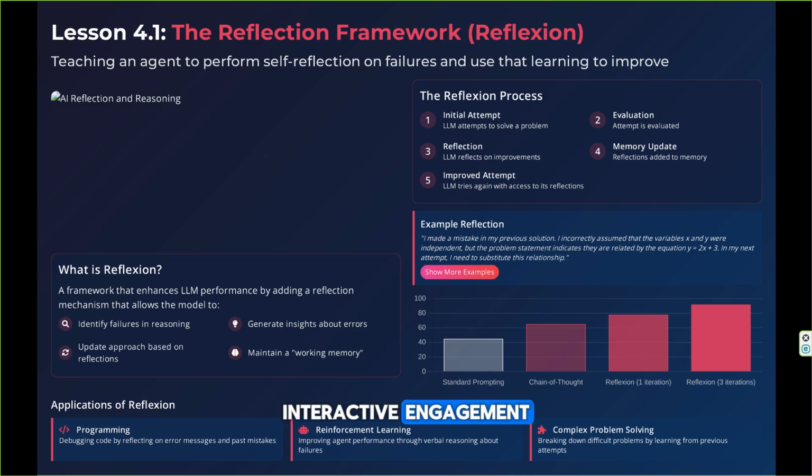Interactive engagement. Now that we've laid the theoretical groundwork, it's time to solidify your understanding with an activity. Imagine an AI agent is tasked with writing a Python function to read the first line of a file. Trial 1, the agent generates code that tries to open a file that doesn't exist. Feedback, the Python interpreter returns a file not found error.